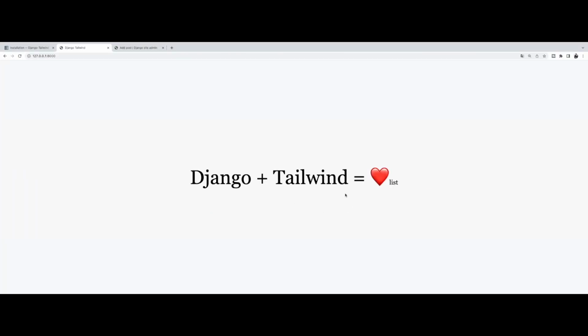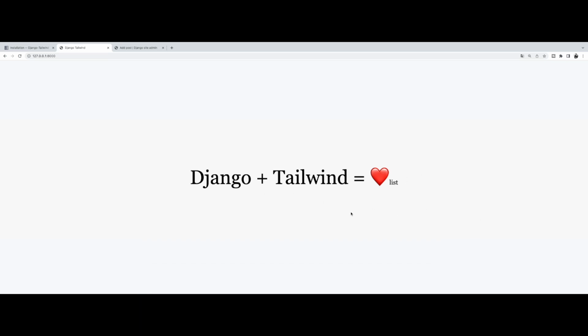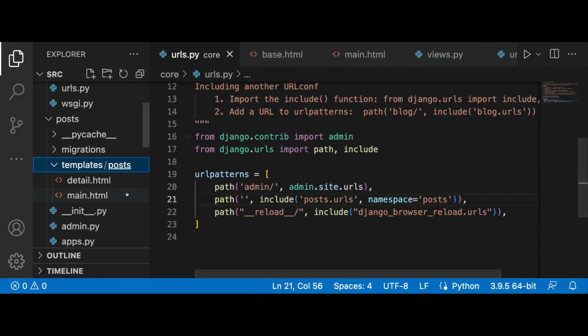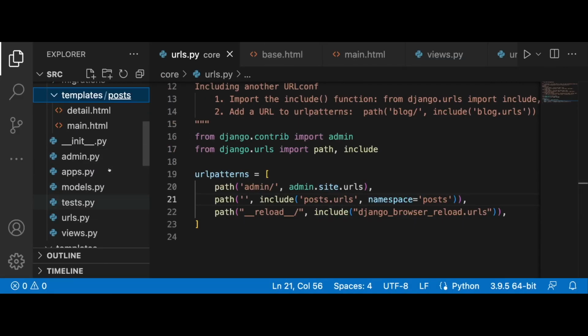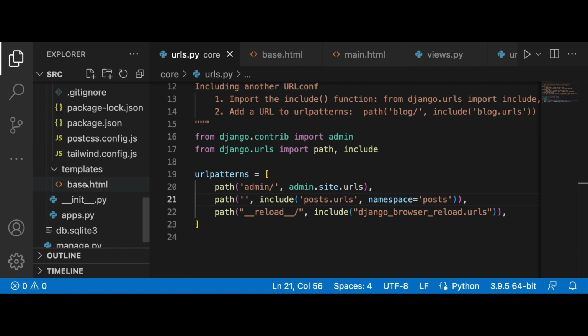And we have a confirmation that Django Tailwind CSS has been installed. So we need to do some styling over here. Over here, we have our list. Let's change the template as the next step. All right, so let's go to our base HTML. So we need to go to theme and base HTML.